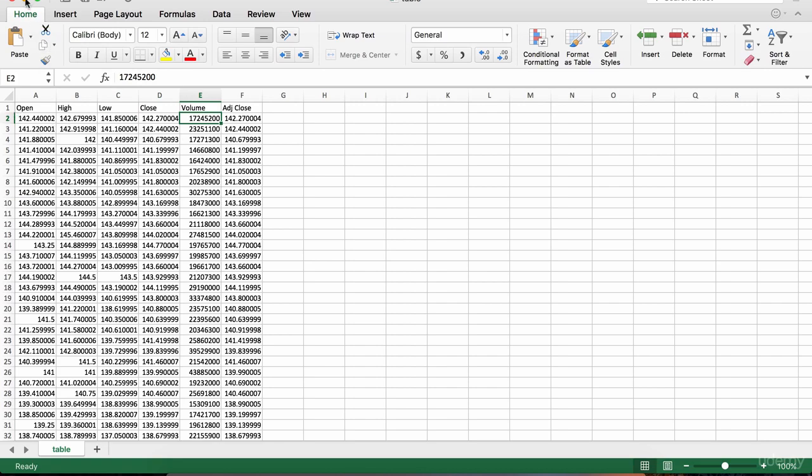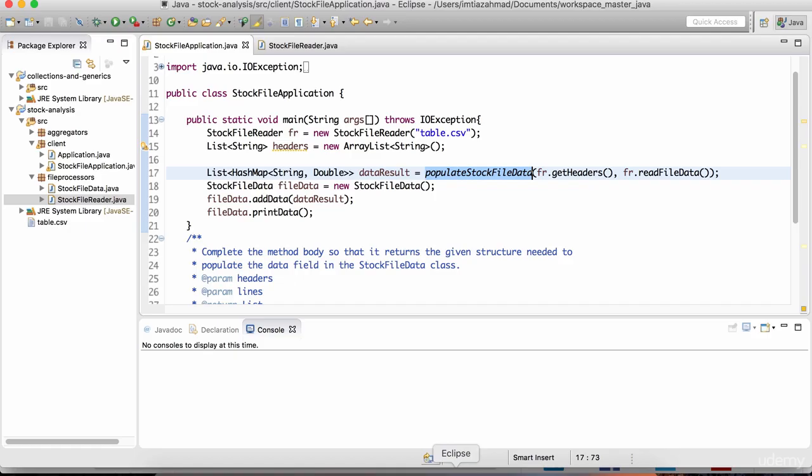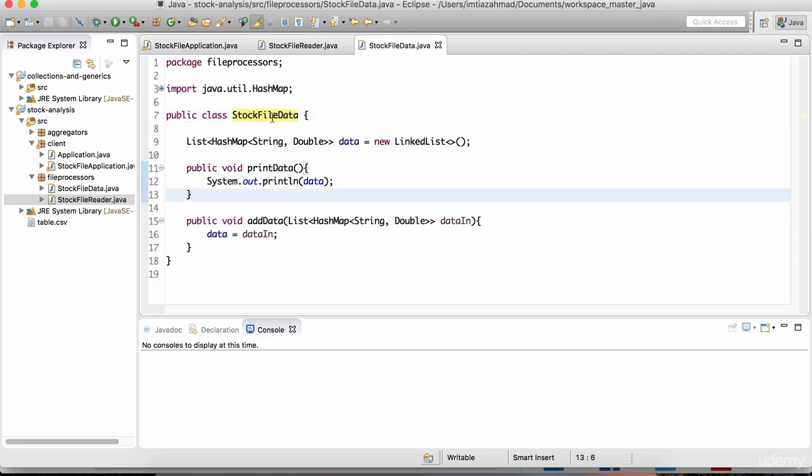Not important to go over the details of these columns, but essentially what you're doing is you're taking this data and you need to populate this collection that belongs in this class called stock file data. So let's visit that class, and this is that class. The actual data that we're populating is right here. This is the structure that we're going to be populating that spreadsheet with. That will be your objective.